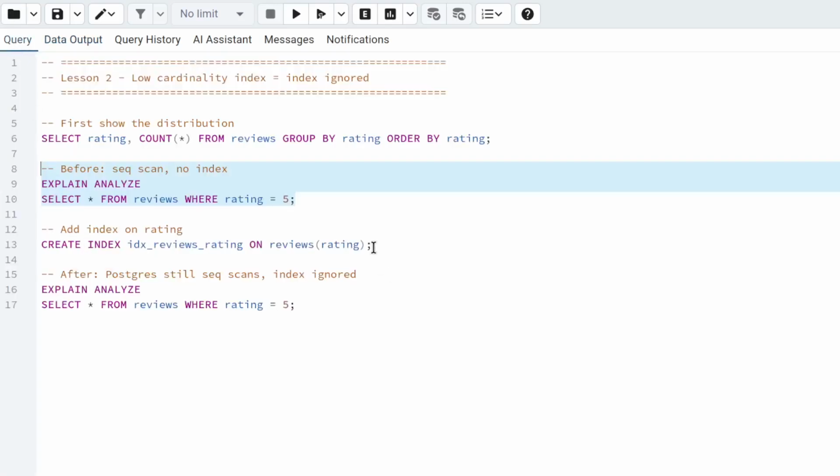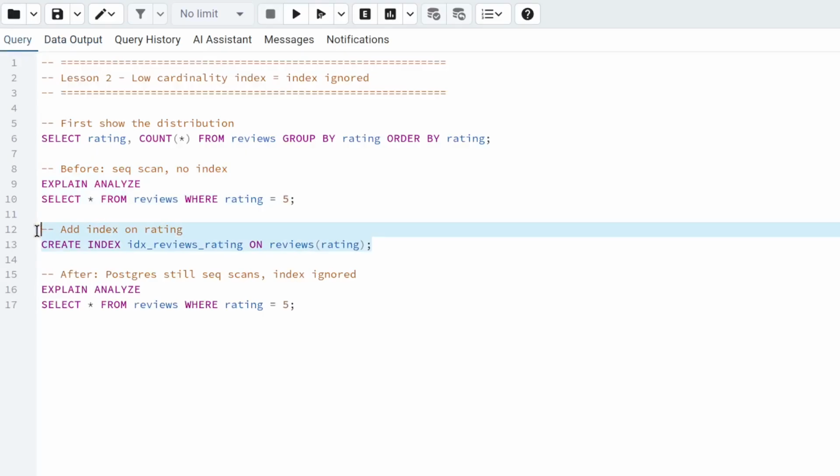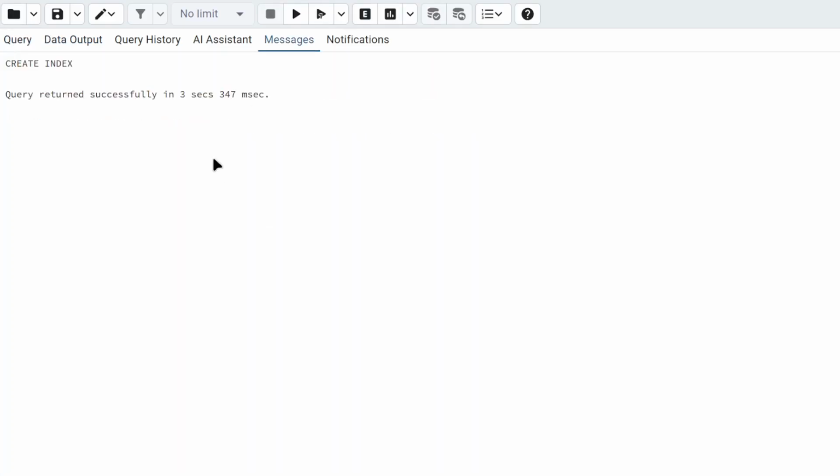So now let's add an index to see if this will improve our performance. Okay, and that took about 3 seconds to run to create the index.